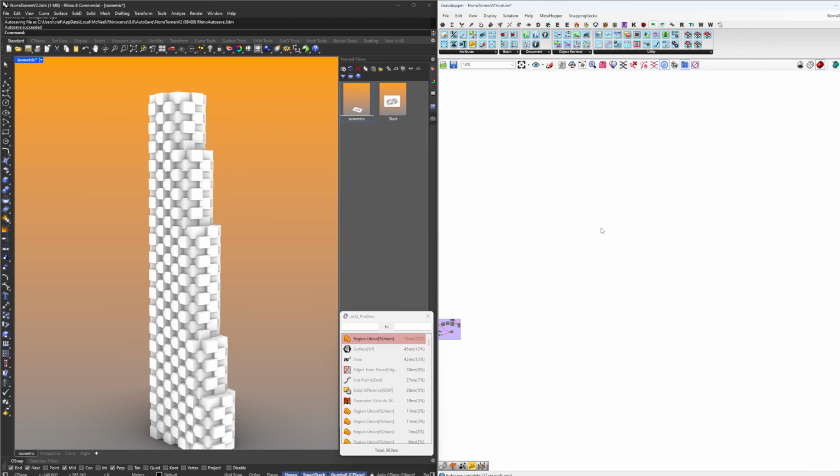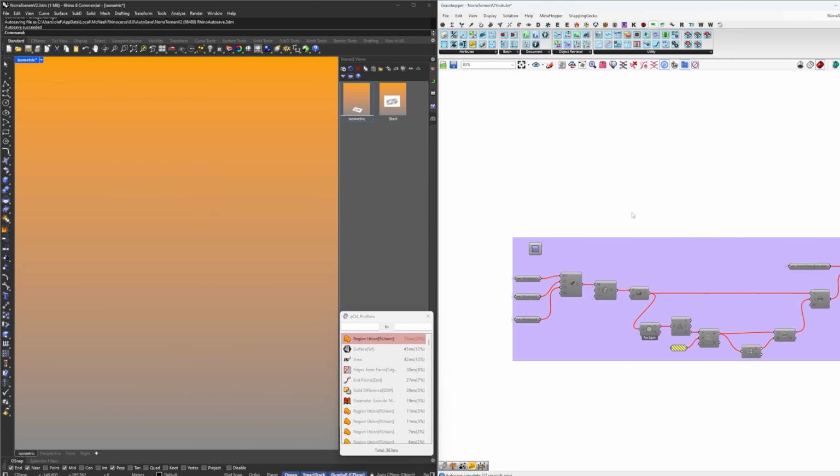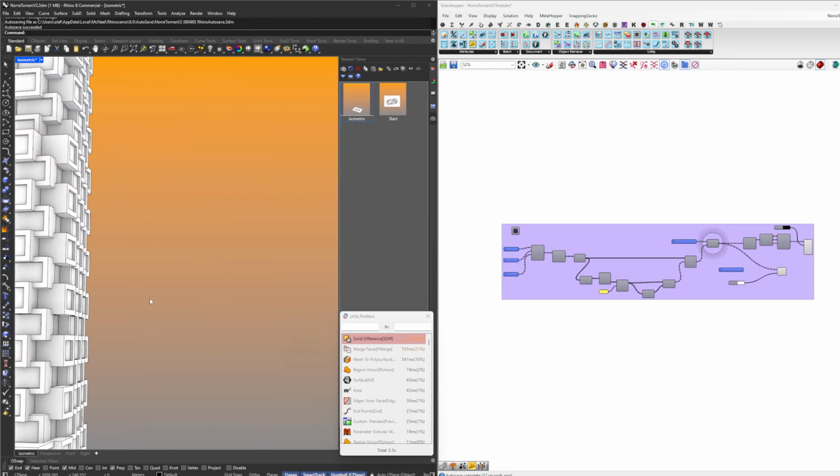And once you're happy with the setup, then it's simple. Just bring this one in. Boom. You have the nice looking building.